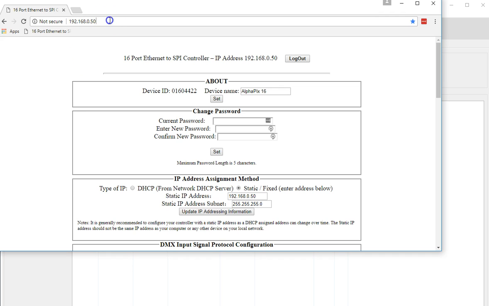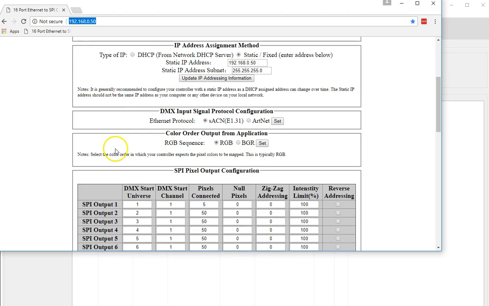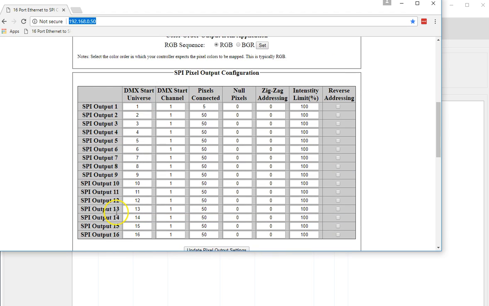Now, we have used the standard IP address for an AlphaPix, which is 192.168.0.50, and we have configured it in a typical way. In this particular case, we have 50 pixels, or a 5 meter 50 pixel string. We're going to be building a pixel megatree in this case, and you can see that we've simply made a one-to-one relationship between the universe and the single output.